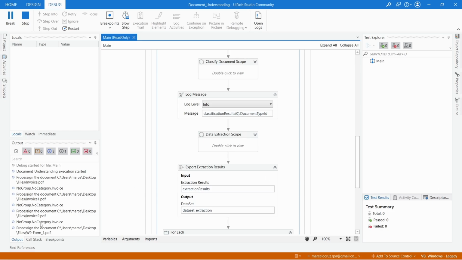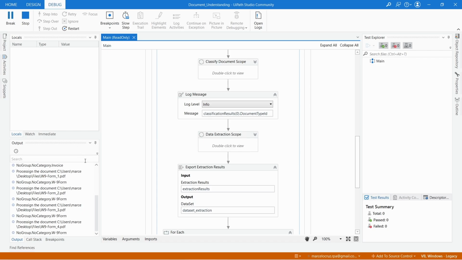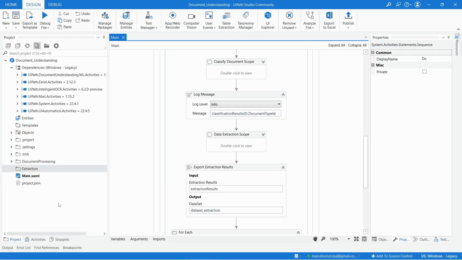The invoices are already processed. Now we are on the W9 forms. Our automation already finished. Here on the project panel, let's refresh our project directory. And here we can see that an Excel file was created for each file that we had to process. So let's open one of them, for example, this one.